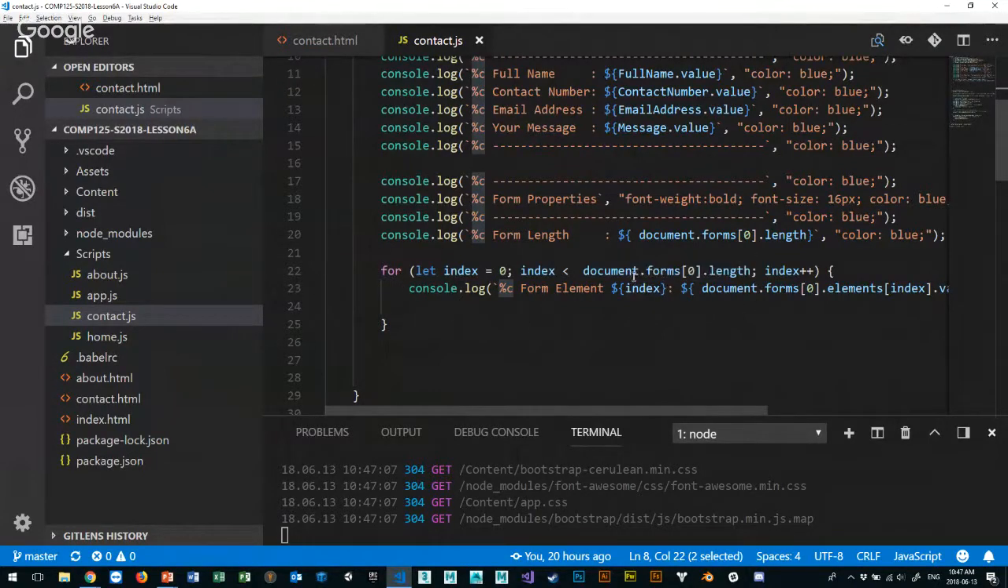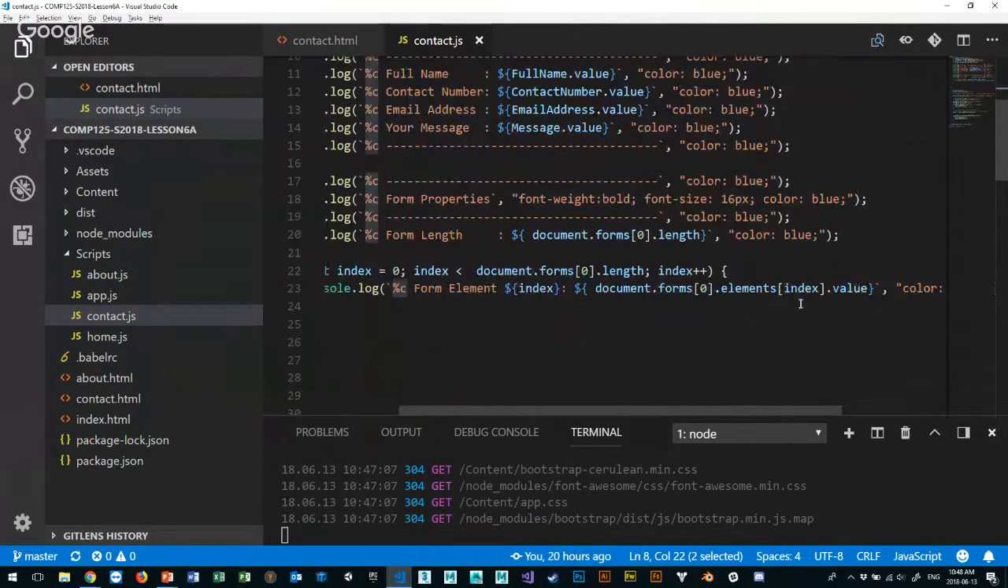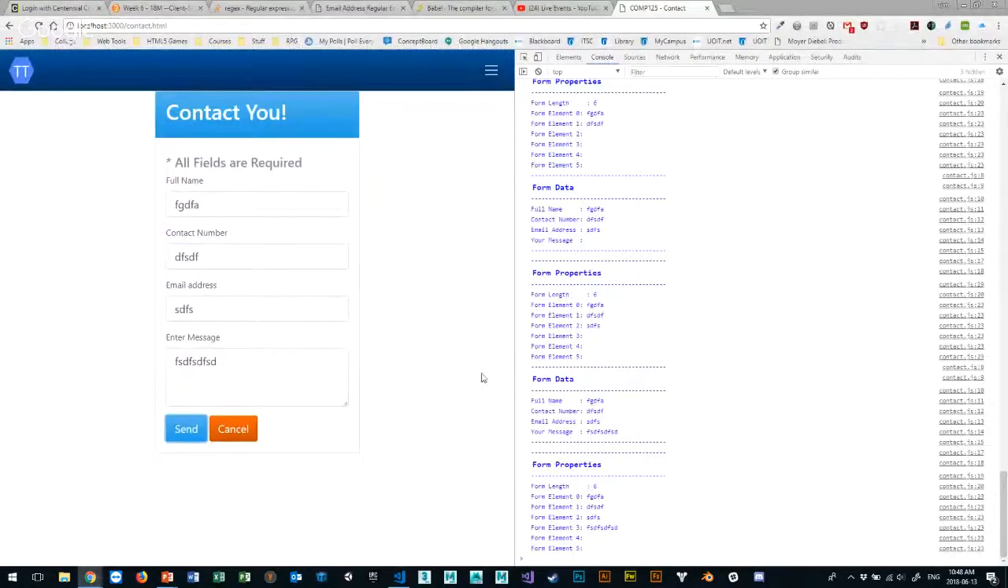What I'm doing is injecting the index of the for loop into the console log, document.forms.elements index. I want to get the value of that index, and I'm injecting that out. That's how we output the value of the form, and that's how we check the value. We need to compare the value with what we want. Okay? Again, just a review from yesterday.